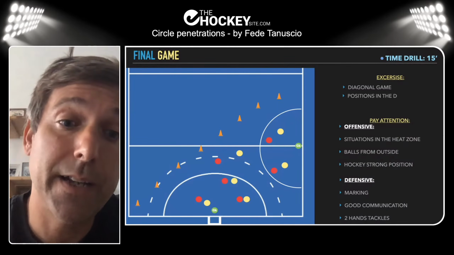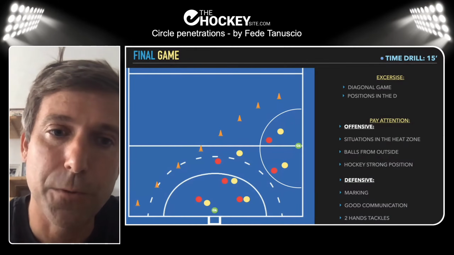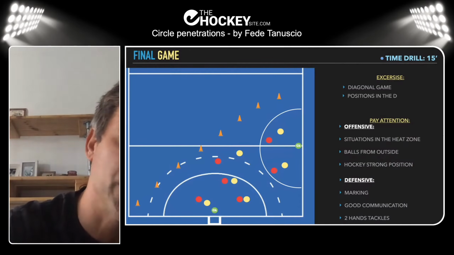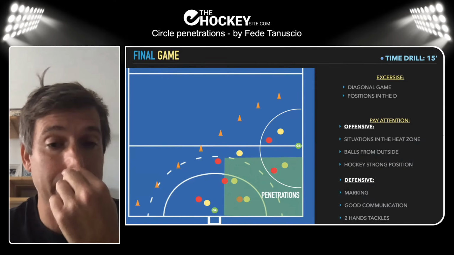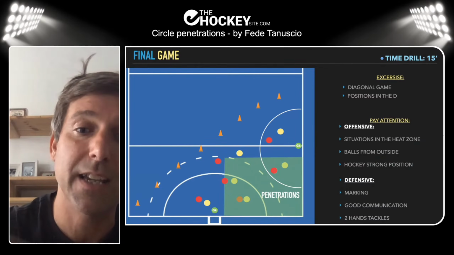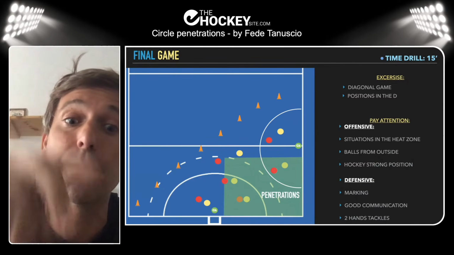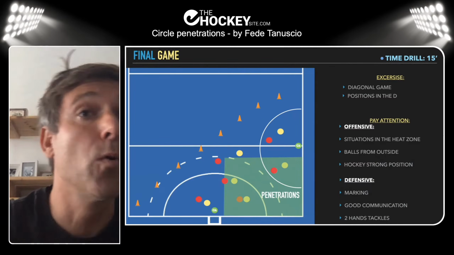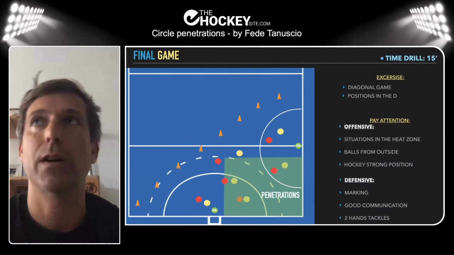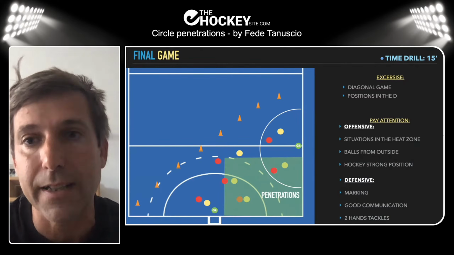To have a final game, to transfer everything, we make it in small-sided games. How to develop a final game will be really easy. We have to split the field diagonally, as you can see, with 2 circles. What you have to try to do is that we're going to have circle penetrations everywhere. In every single moment we're going to have circle penetrations in those ways, and we can still work on what we were working on before. We can transfer what we were working on before into the final game.